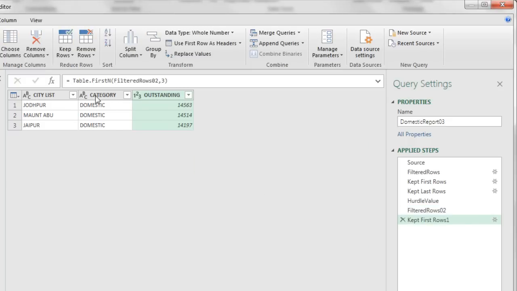And now we have this Table.FirstN filtered rows 2, that's the previous step. And we want to highlight this. We have to be careful because Table.FirstN is going to start at the top and look down. So instead of just saying greater than or equal to the hurdle, we have to type each, all in lowercase. And then we have to put the field name here.